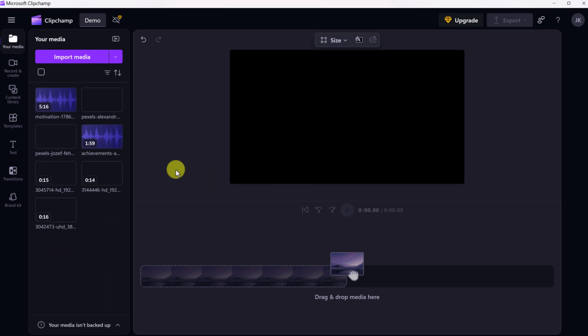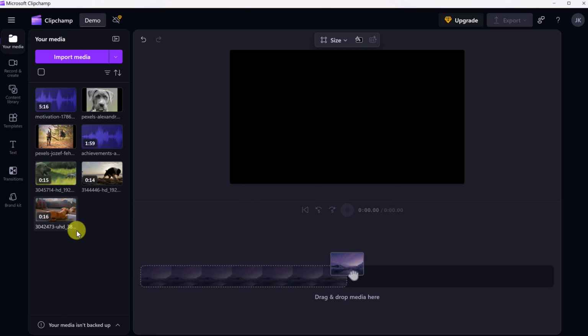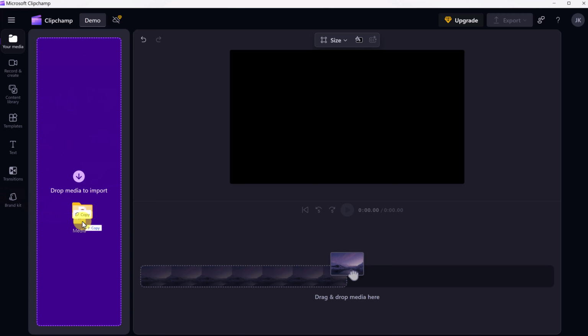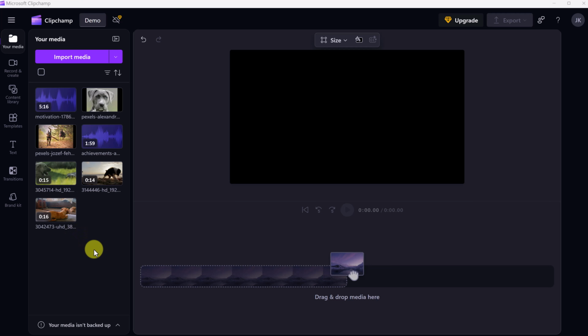If I hit open, you can see all these things just got brought into my media bin, and now I can start getting ready to bring them over here, and this is where we're going to do editing. I just want to point out, I can drag folders right into here from my desktop or a different file, and it will drop it right in.